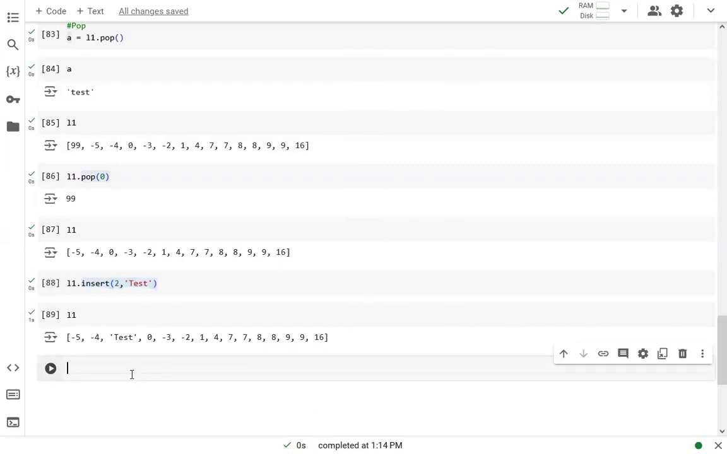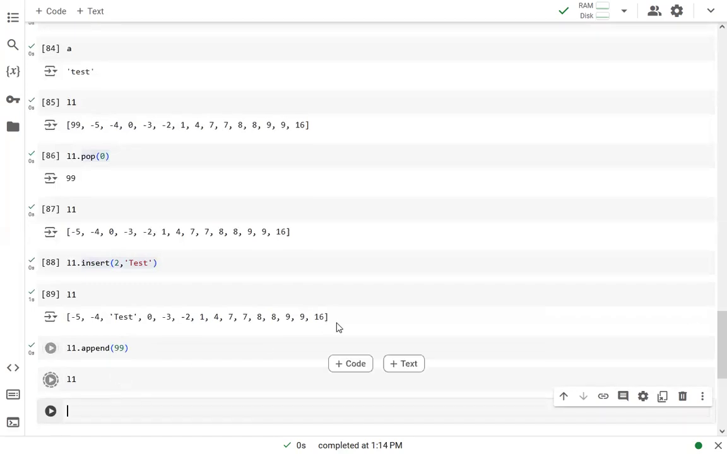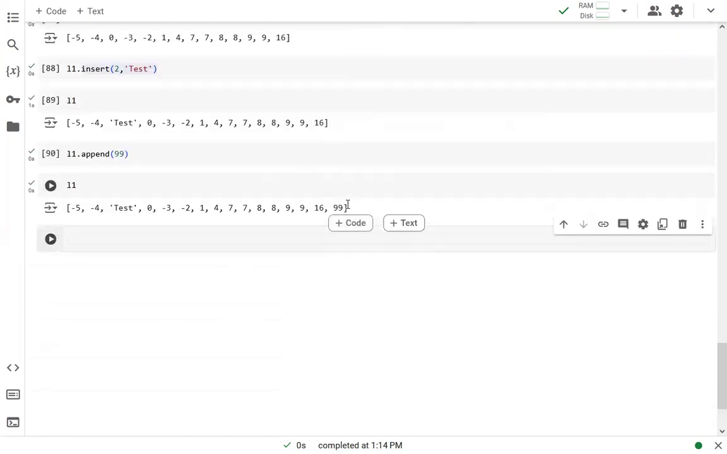So apart from insert, there are other methods also which are widely used in Python. So let us see another widely used method which is append. Let's say you want to add 99 at the end of this list. As you can see, this tool is helping us to understand what this method will do. So if I put 99 here and run this, then 99 should get added at the end of the list. As you can see here, now 99 is also present.